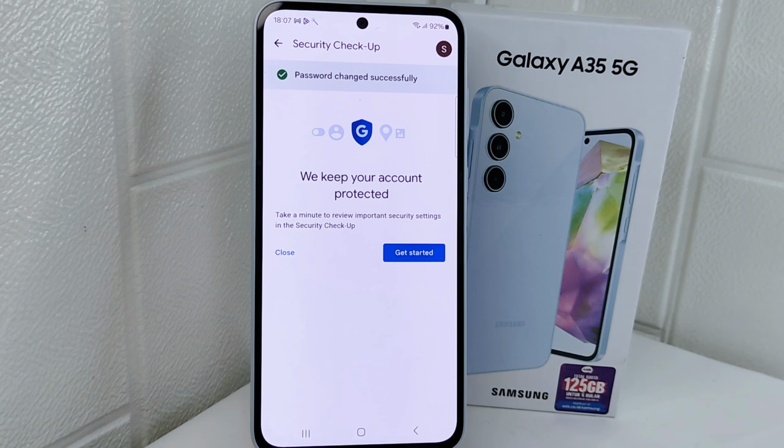Well, that's the tutorial on how to change the Play Store account password on a Samsung A35 5G device.